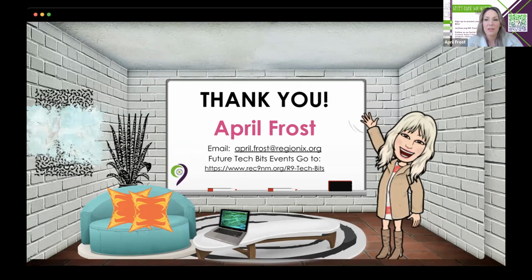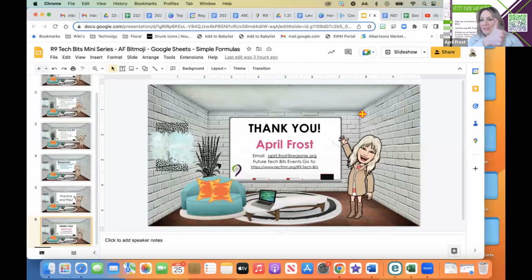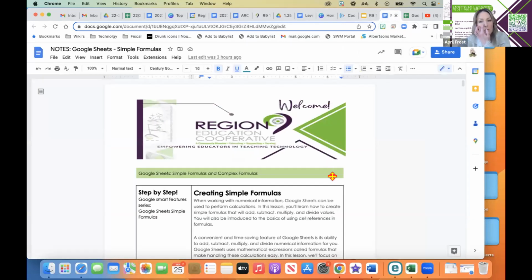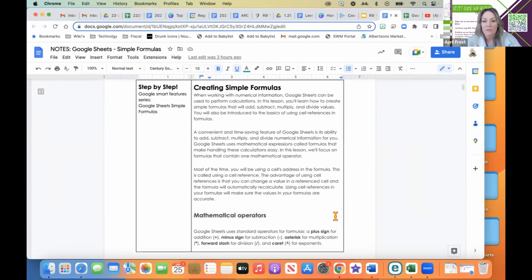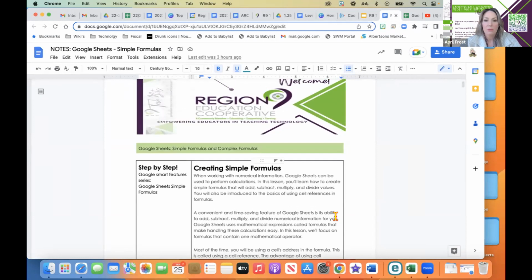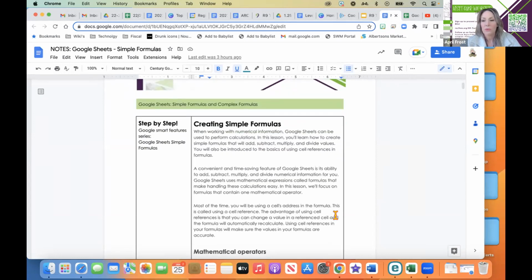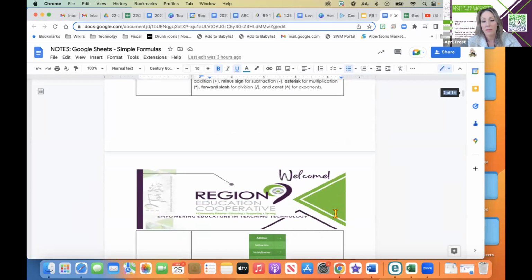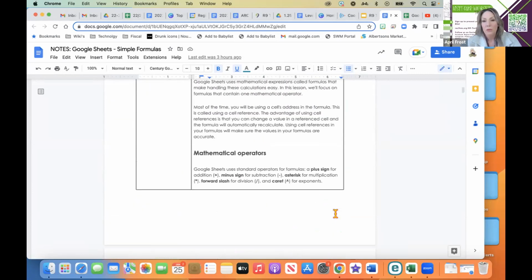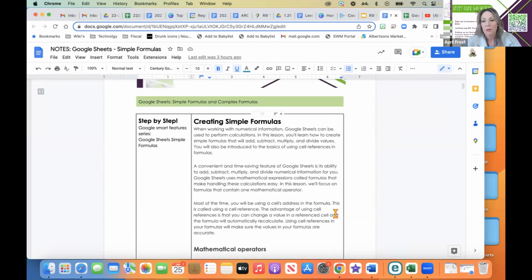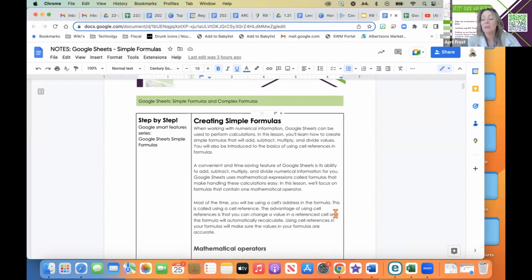So let me escape out of here. All right, we still seeing my screen? Okay, awesome. So the notes, if you are a person that needs to read step by step, what I've done is I've created this little note sheet, and it's going to walk through hopefully what we can get through today. We are going to be learning more about creating simple formulas and complex formulas in Google Sheets.